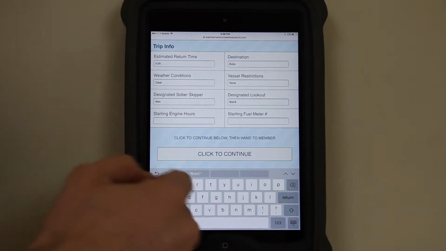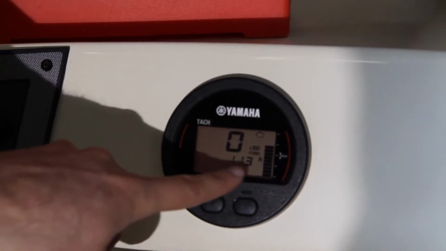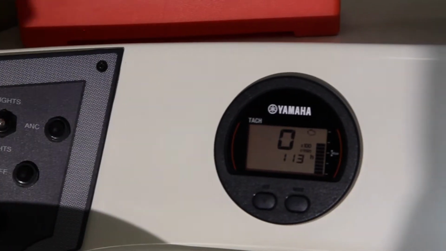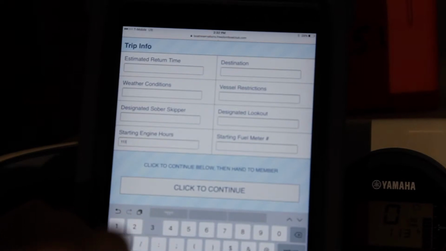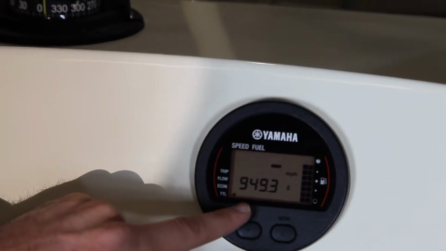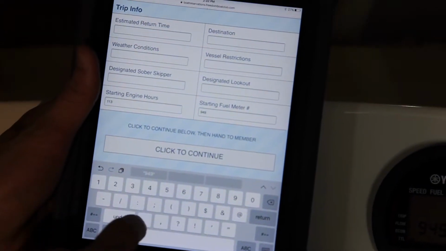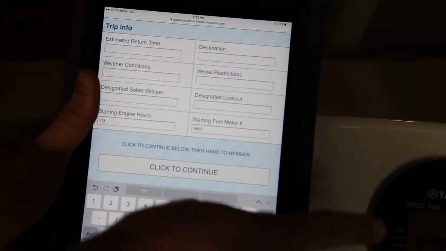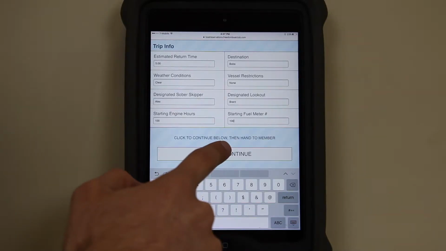And then starting engine hours, you'll look up what the engine hours are on the boat. Starting engine hours, that's that number right there, 113. You can see the H right there for hours. So I'll go ahead and type in 113 right here. And then starting fuel meter is on this gauge right here. It's a progressive meter, so it'll just track how many gallons have gone through the motor. So you just write down 949.3. And then that way, when they come back, we'll take that reading again and we'll know how much to charge them. And then click to continue.